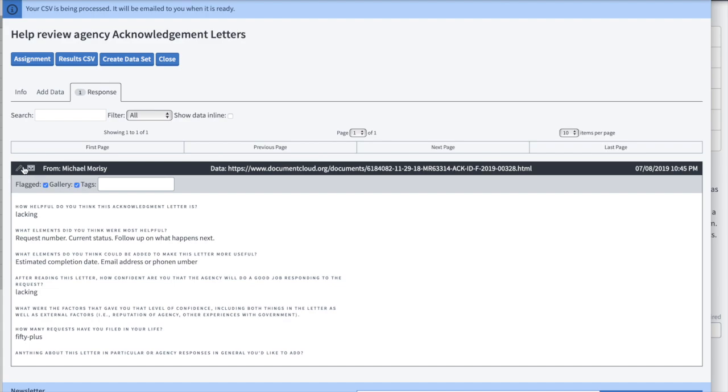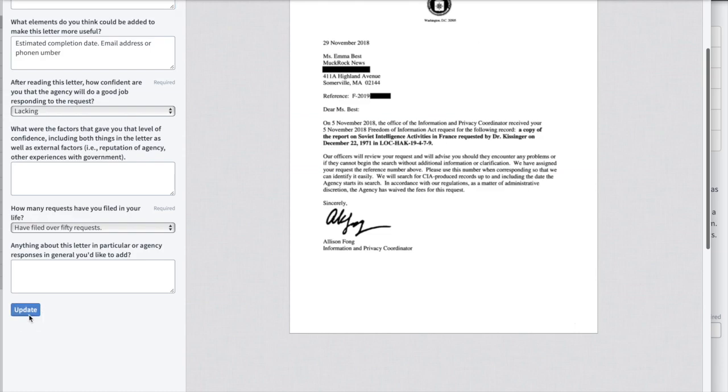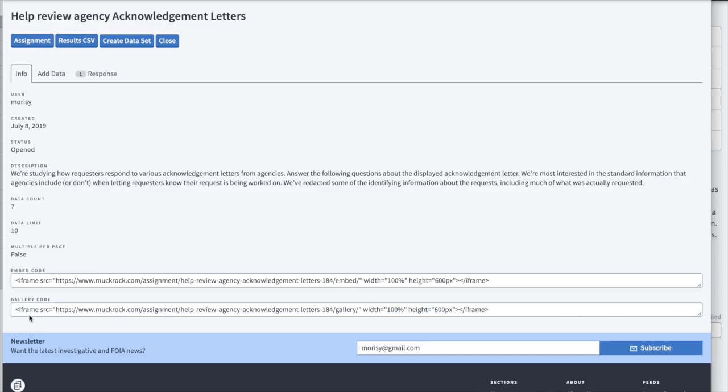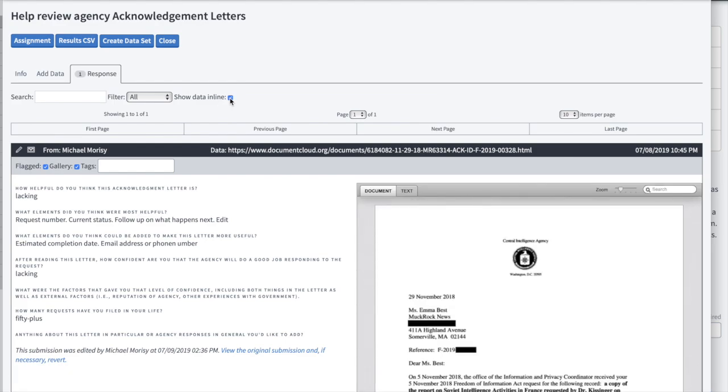If you'd like to edit a response, just click the pencil icon. We always keep the original submission, and you can see when edits were made, by whom, and revert with just a click. Clicking Show Data Inline will pull the embeds right by the submission, so you can quickly spot check things or get more context.